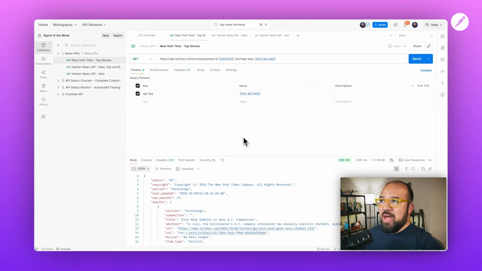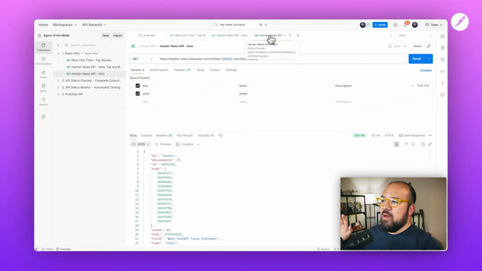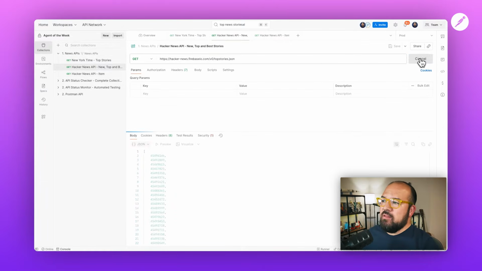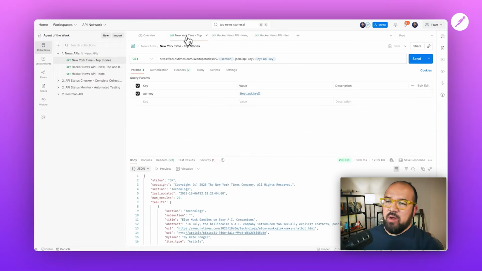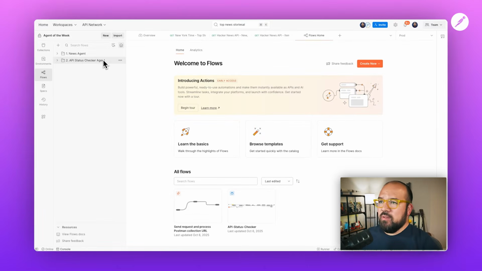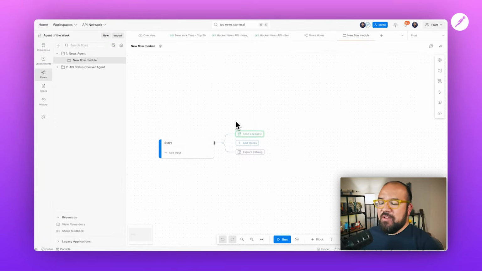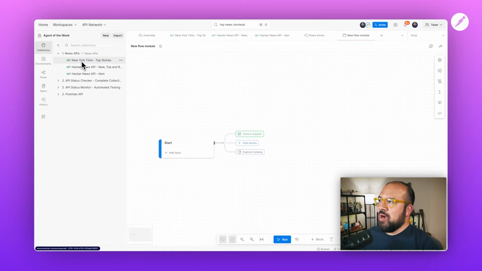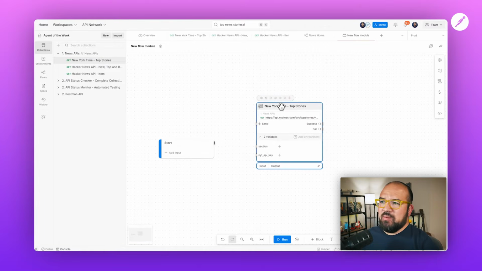So I have my APIs. You can see that they're all working. And if I hit them again, they bring up new APIs or they have a new response. In this case, I'm going to go to Postman Flows. Now here on the left-hand side, I've already created a folder for this, and I'm going to do a news agent. So we're going to create a new flow module. And in this flow module, I'm actually just going to go right back to my collection, and I'm going to drag and drop the New York Times API right onto the canvas.